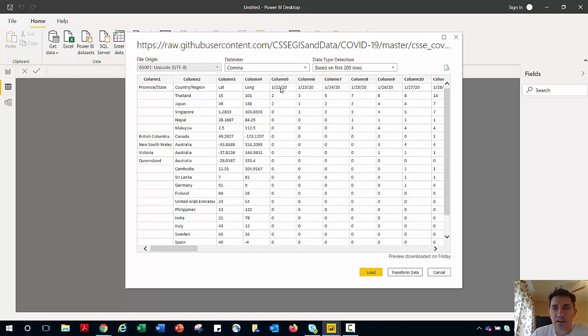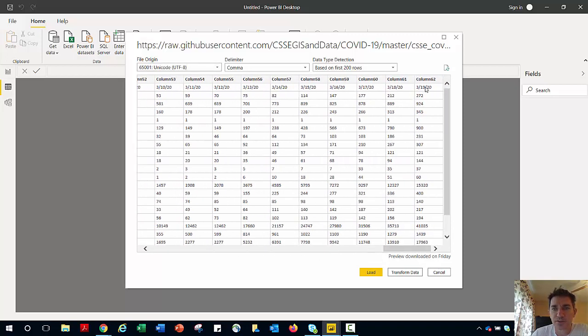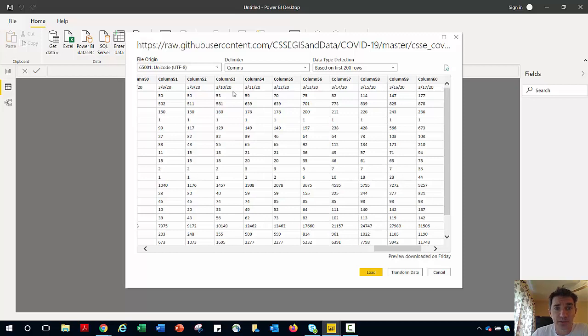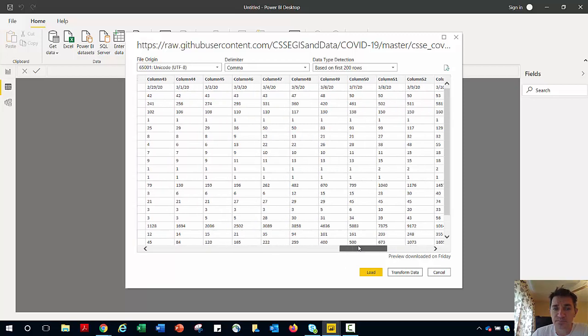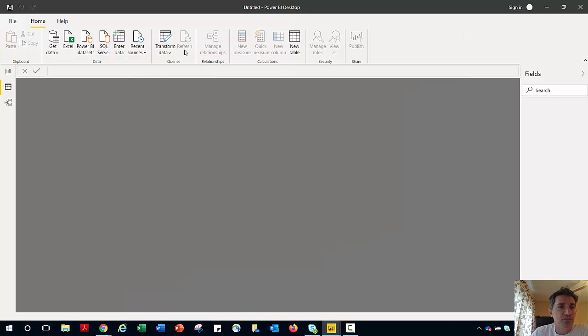Also, we've got a column for every single date, so all the way from 1/22 to the current date, 3/19. Notice we have 62 columns, but every day we'll get a new column. So that'll be important in a minute when we go through some transformations. I don't like the idea of having my dates in columns, so I'm going to transform that into the rows. But for now, let's click on Transform Data.